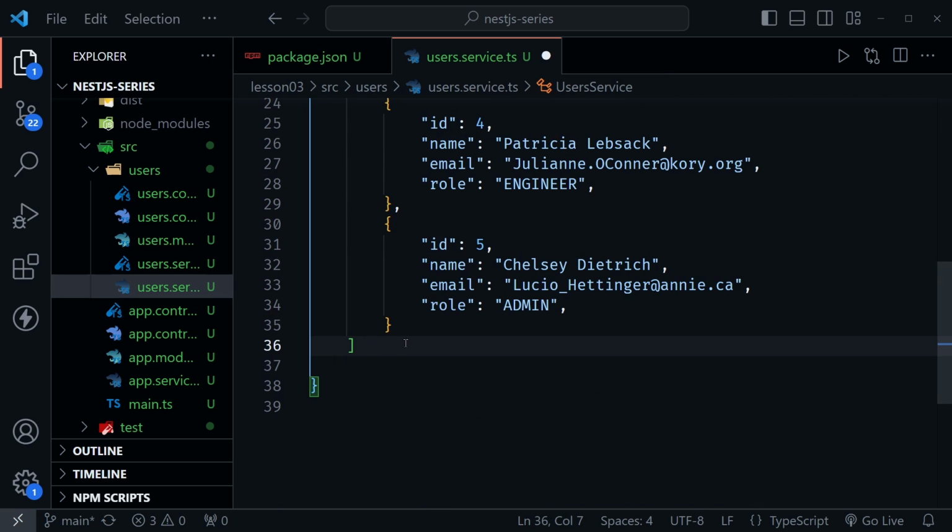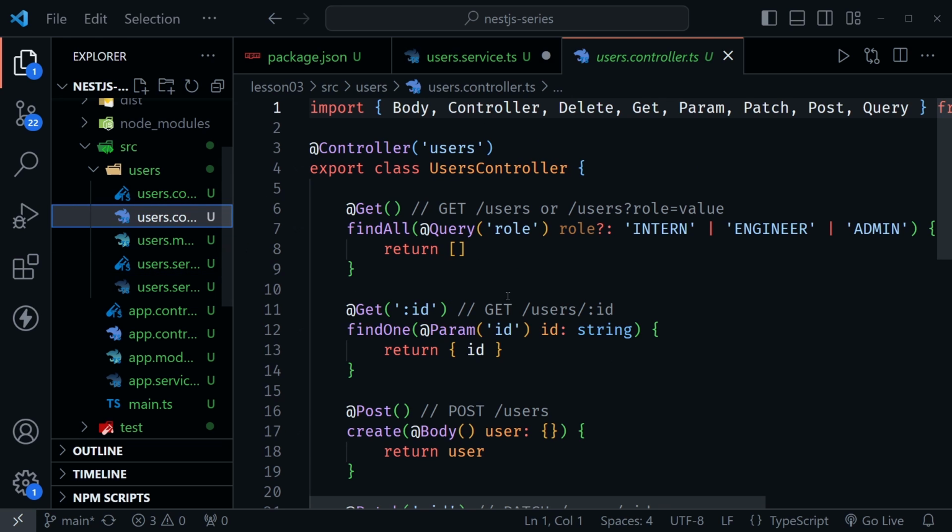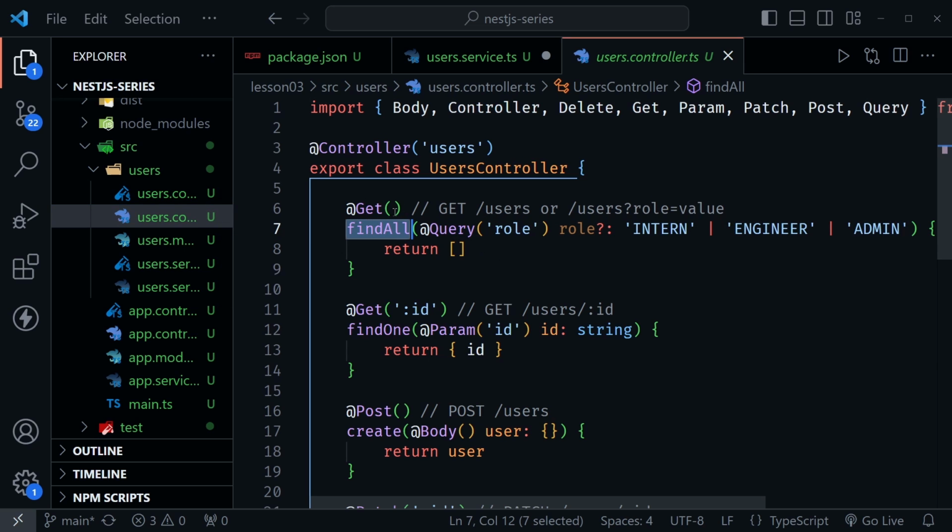Now we're ready to create some methods inside of our service. Typically we name the methods after the routes that we have in the controller. So let's look at the controller quickly. We can see we have a findAll for our get route. We also have a findOne.